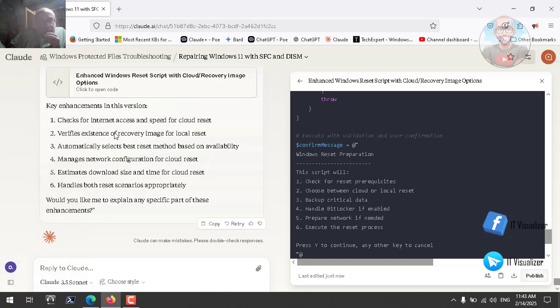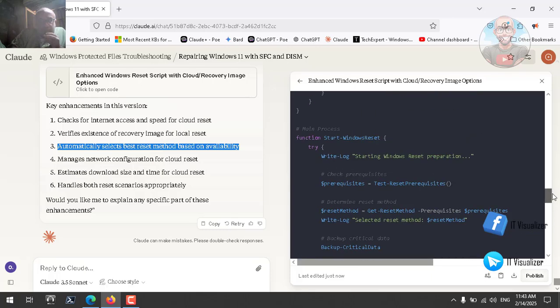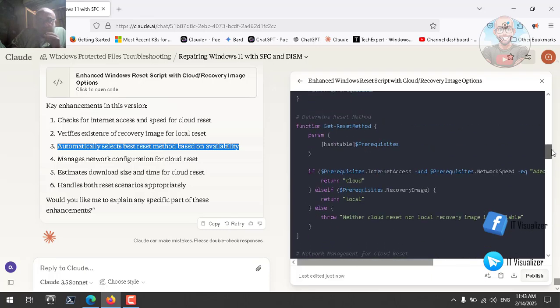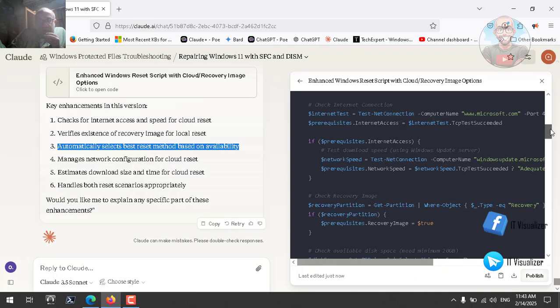So let me see here. Check for internet access and speed for cloud reset. Verify existing recovery image for local reset. Select between the reset modes based on availability. That's correct, I need this one. Manage network configuration for the cloud reset. Estimate download size and time for cloud reset. Handle both resets appropriately. So now we have everything.